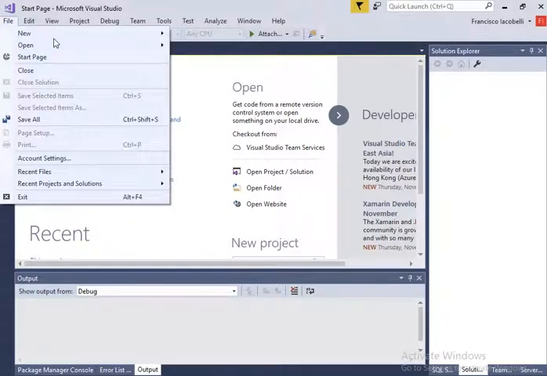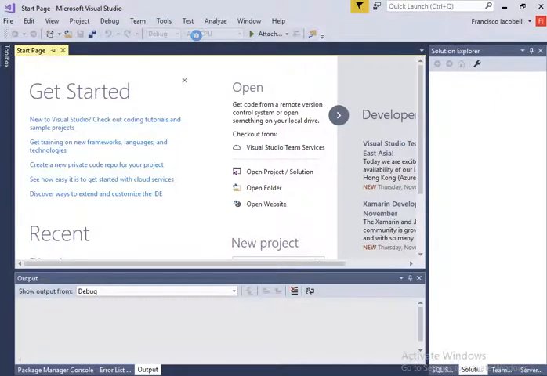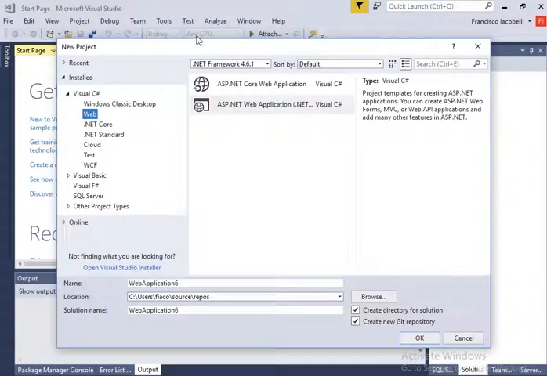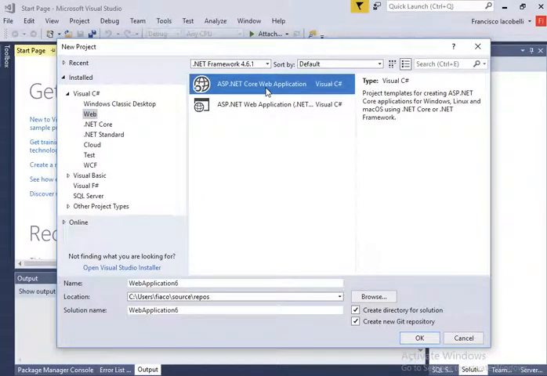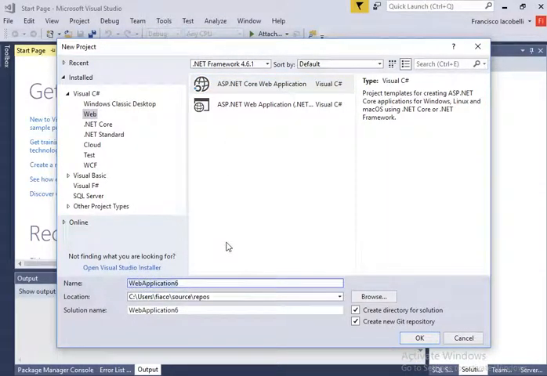First, I'm going to go to File and create a new project. This is going to be a web project, an ASP.NET Core web application. I'll call it BMI calculator, because that's what it's going to be. I'll create a directory for the solution and create a new Git repository. That's fine. We're not going to go into these details at this point.